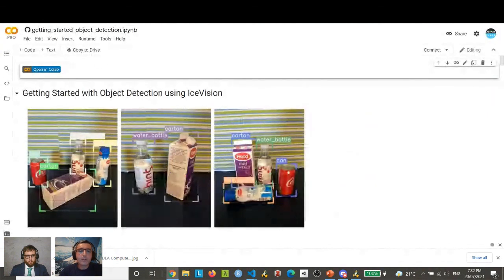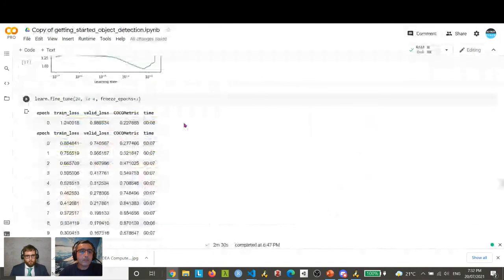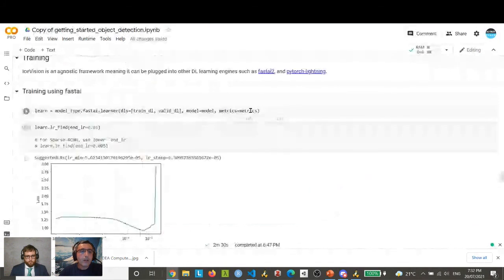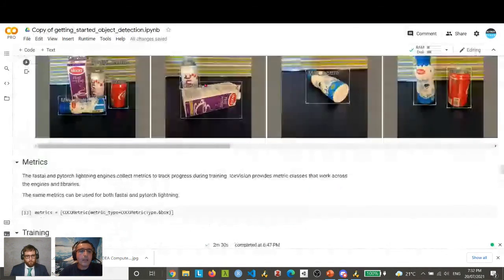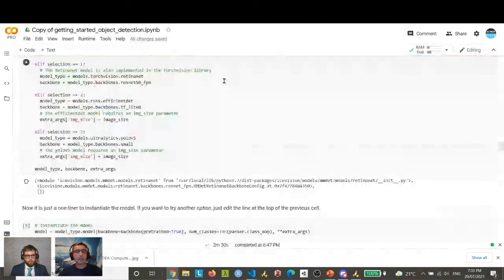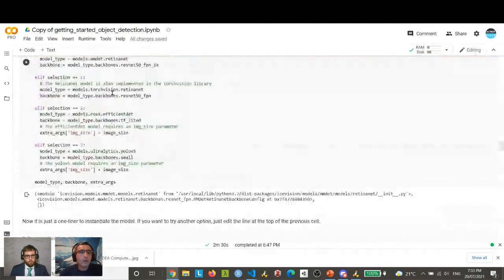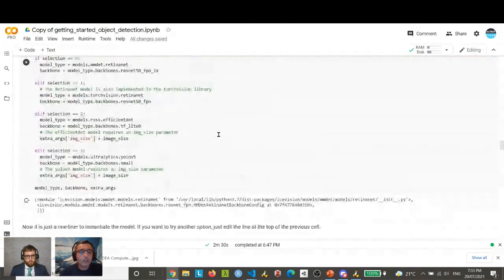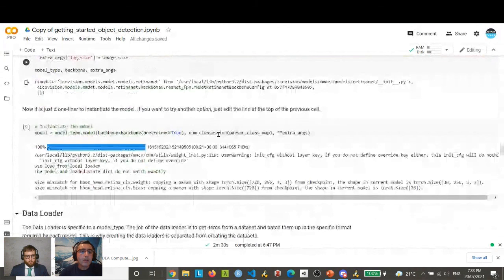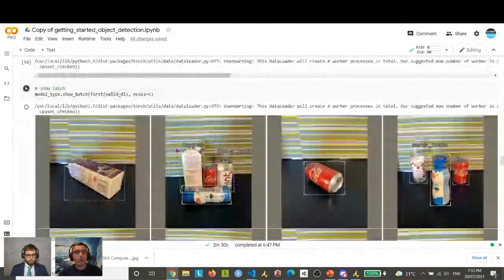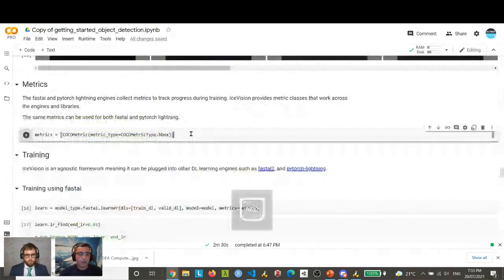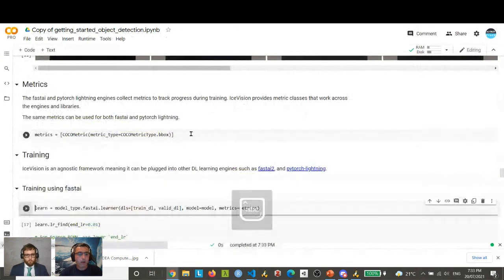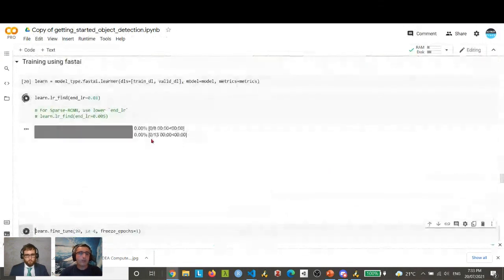Like this one, I just started it earlier. Basically, it's the same thing that I was presenting earlier. Here we can choose a different model and different backbone and so on, and then we can train our model. Yeah, it's still on. So here, this is what I mentioned earlier.